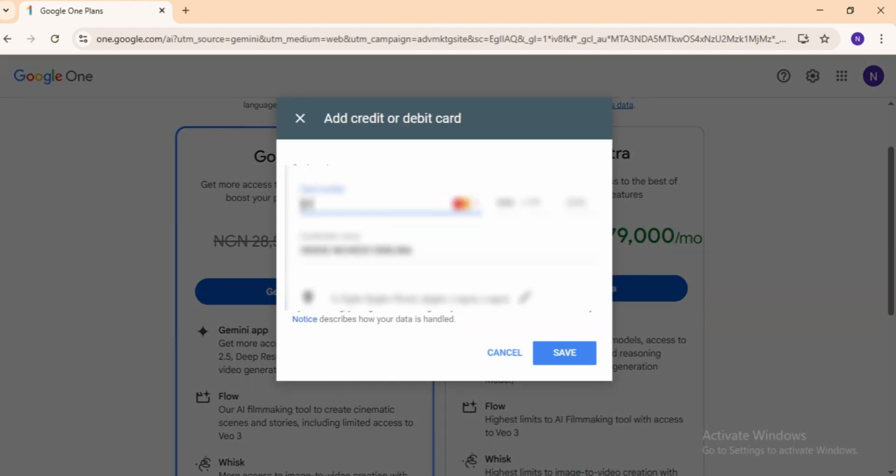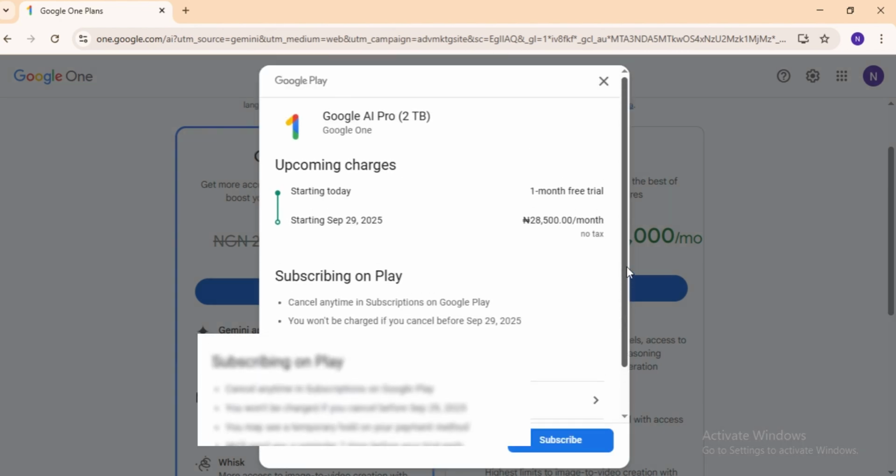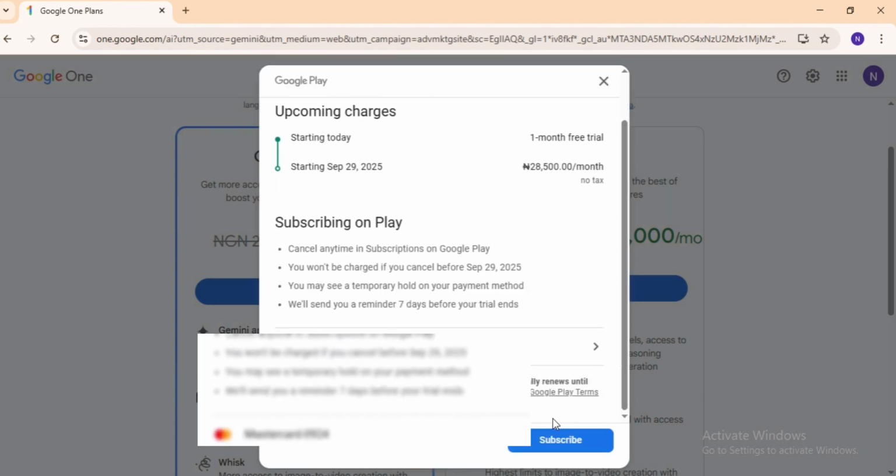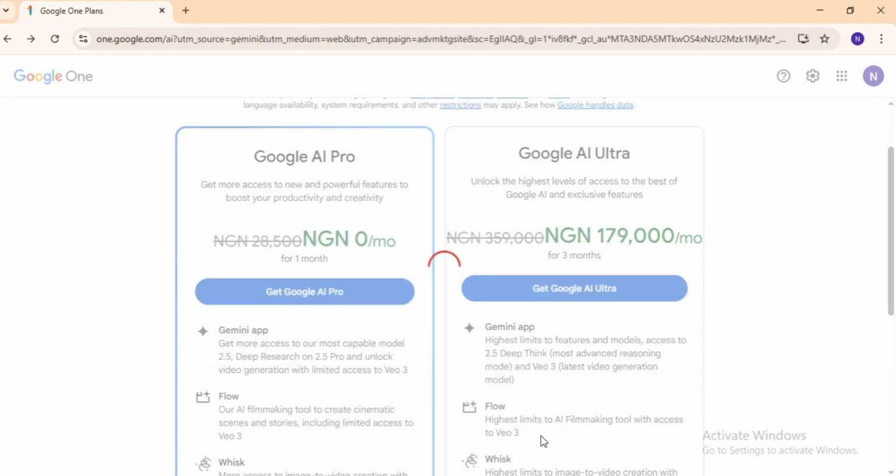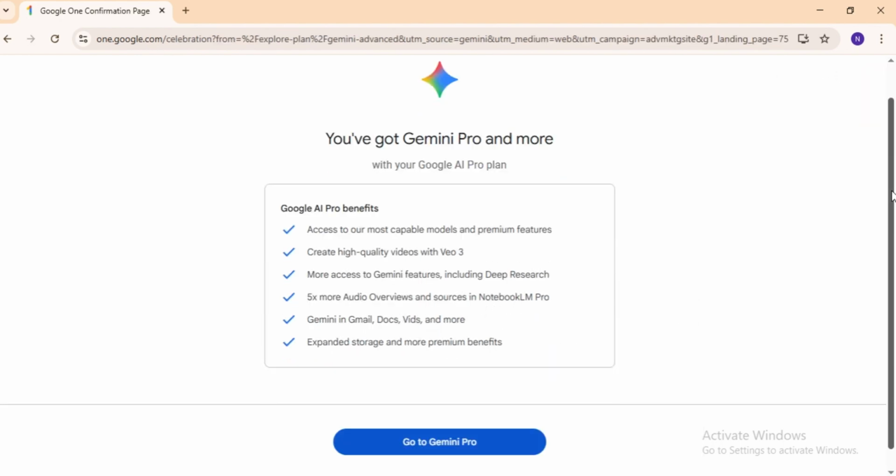4. You'll be asked to add your payment details. Don't worry, you won't be charged during the free trial. With this, you'll have access to Gemini Pro, VO3, and other premium tools for 1 full month. Imagine what you can create: viral videos, podcast-style clips, cinematic animations. The possibilities are endless. And that's it, my friends.